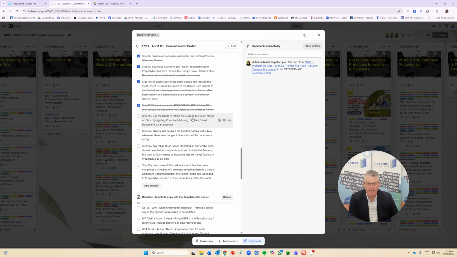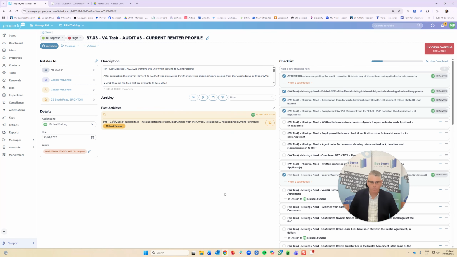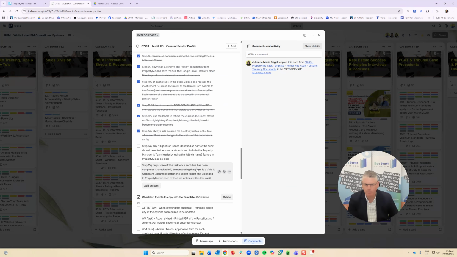Use the labels to reflect the current document status. As I said, missing, I showed you where the labels were. Always add detailed file and activity notes. I did that. And as we're working through the audit, we're building out our notes inside of here as well. Printed PDF, and I would add the PDF into the Google folder. You may even want to upload it into here as well.